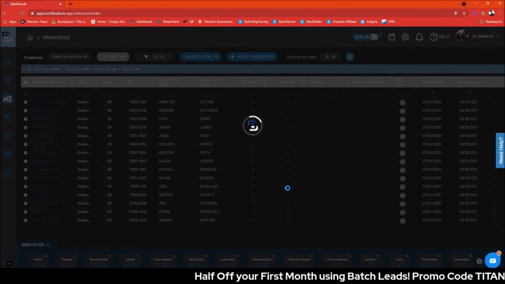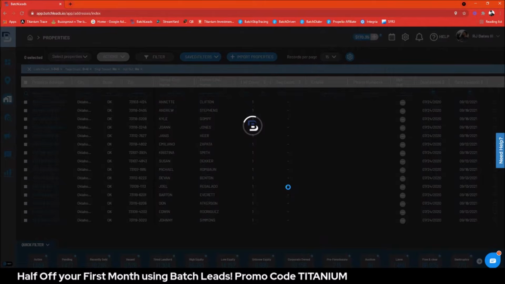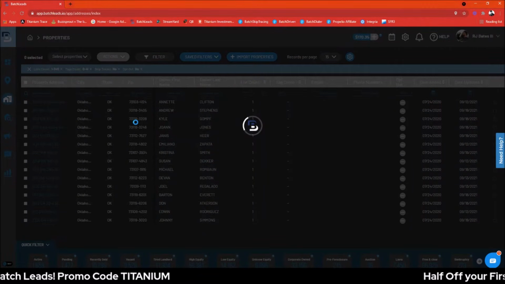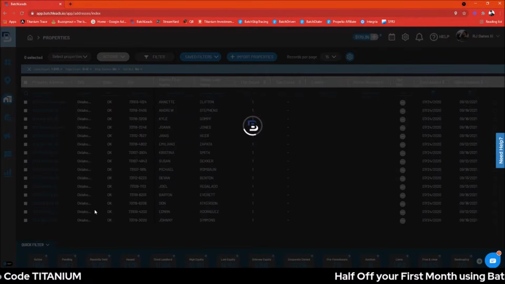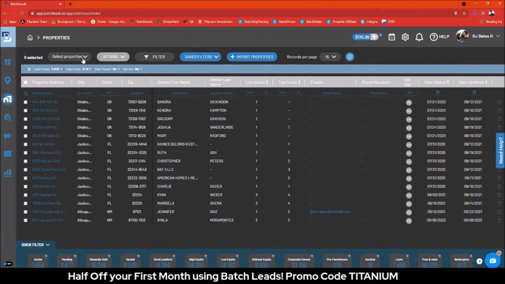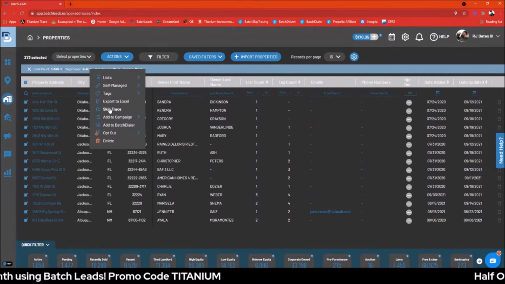And again, we're not pulling this list. We've already pulled this. So this is going to be from all of the different locations that we've ever pulled lists from. And you'll see that once it populates here, you'll see the different locations right here. So we have Oklahoma City and Jacksonville, Florida, as well as Albuquerque, New Mexico, just on this first page. We can select all of those and then skip trace those.